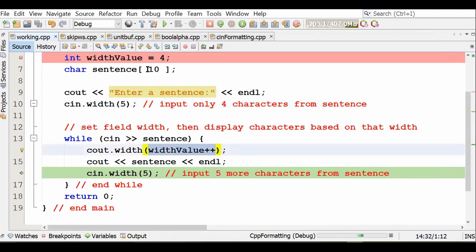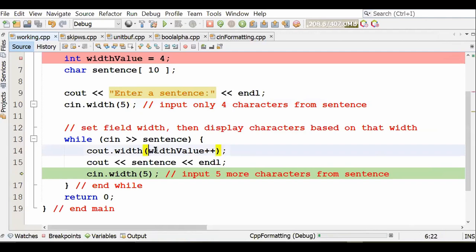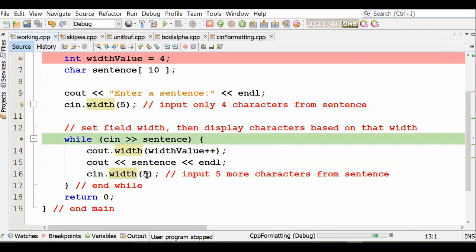I have given width, this is only for displaying purpose. This is with cout, whereas this is with cin. When I say 5, 4 characters are read. Now let's see what happens. I say cin.width as 5. Again 4 characters will be read next time.